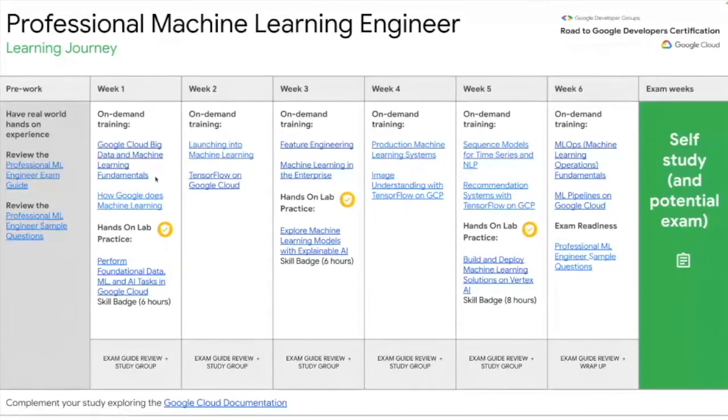So that means you've already done a bit of big data, machine learning fundamentals, and how machine learning works in Google, as well as a hands-on lab. How has it been going so far? Have you managed to complete all of it, or has it been a bit difficult to squeeze it within a week? You can write it in the chat. I guess a lot of people are in that. It's a bit hard to balance.